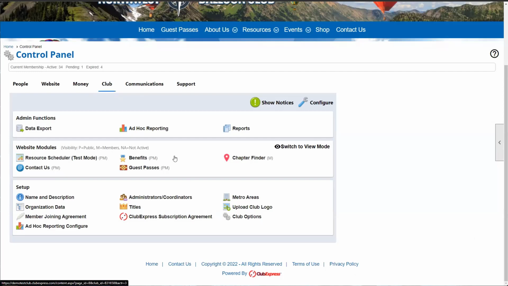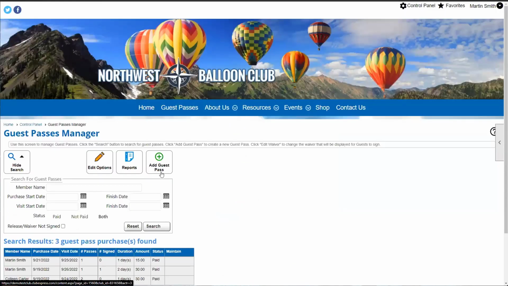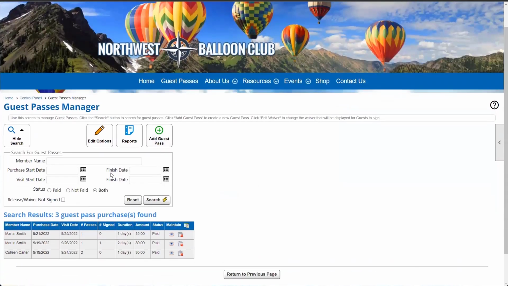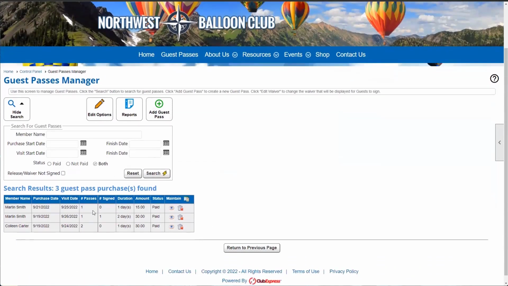And because this is a module that both members and admins can interact with, it's going to show up here under website modules. And we'll see our guest passes module set up right here. Once we click on guest passes from the control panel, it'll take us to our guest passes manager, where we can do two things. We can configure the guest passes themselves, and we can manage the existing guest passes that have already been reserved. And you'll see I've already searched, and there are a few guest passes that I set up ahead of time. But for right now, we're going to start with looking at the configuration options.